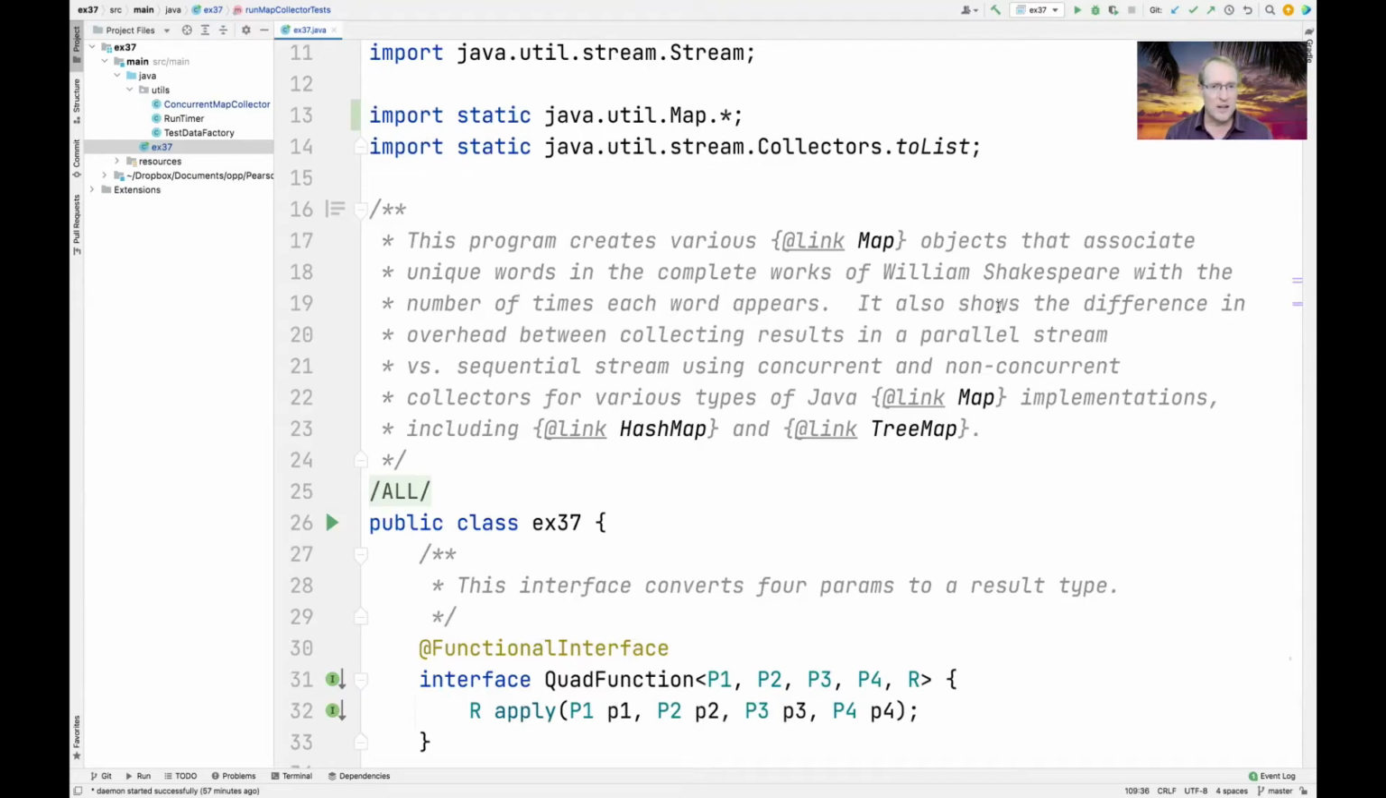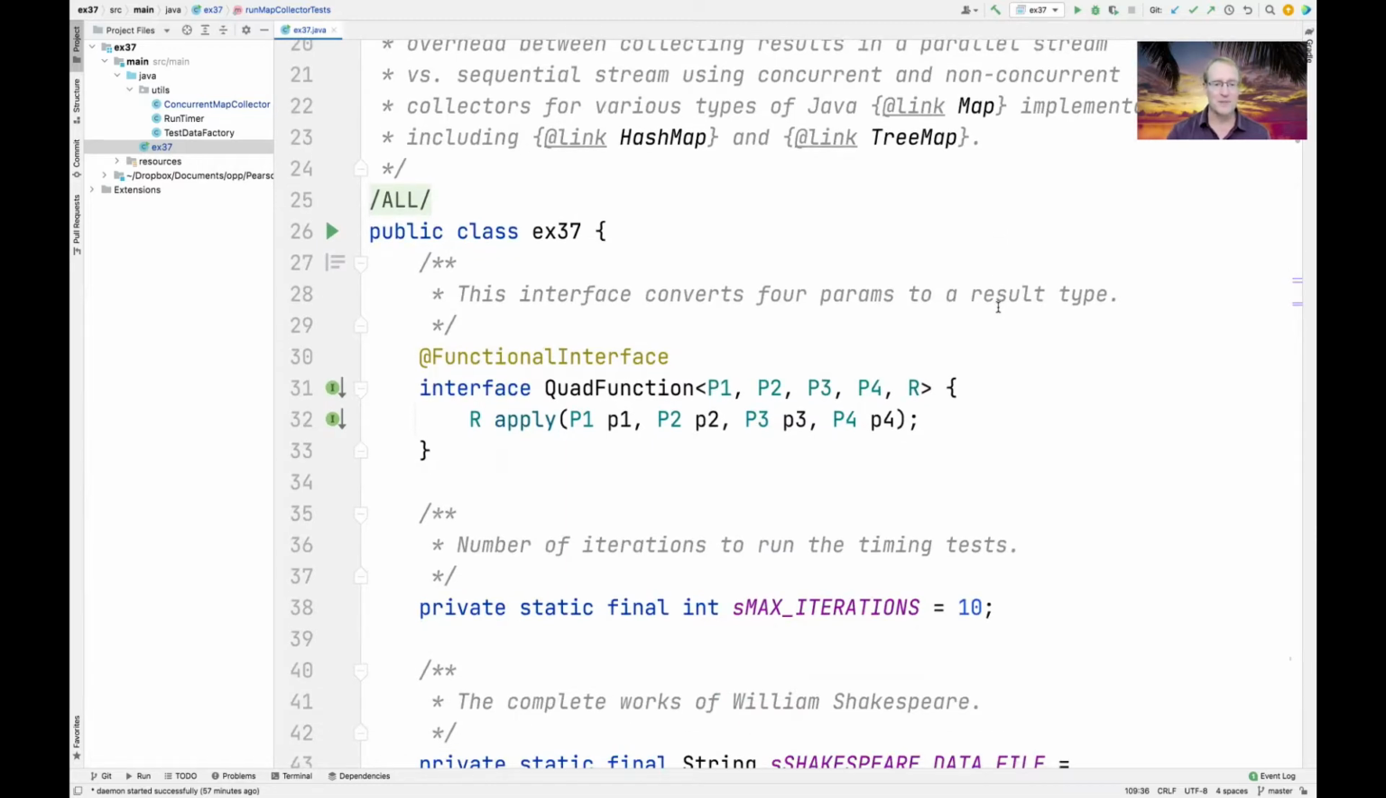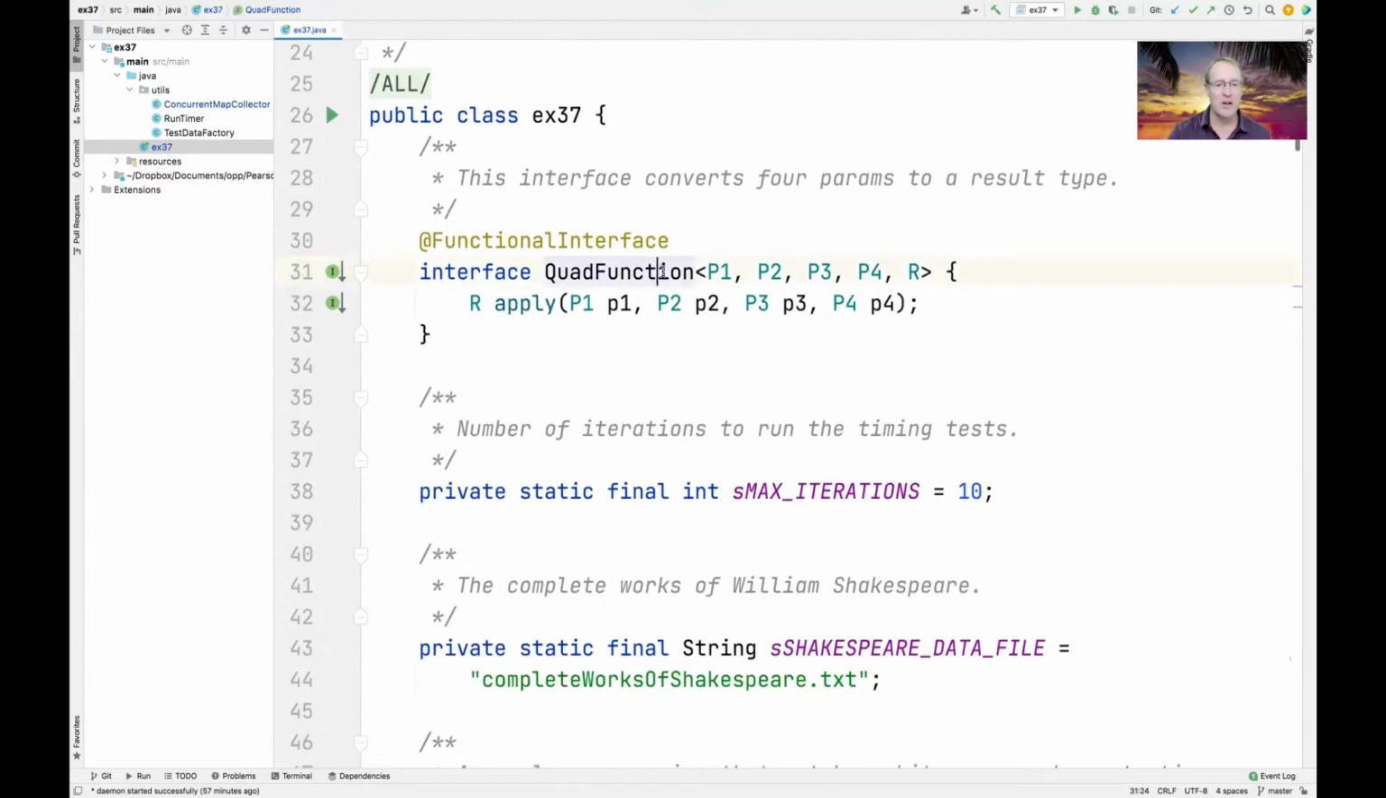So now that we've talked about the performance of this program, let's take a look at how it's implemented. And this shows off a lot of really, really cool things. So first of all, we're going to define our own functional interface called a quad function, which just takes 4 parameters to the apply method and returns a value of type R. And you'll see why we need this later. So think of a quad function as a bifunction on steroids. It's got 4 parameters instead of 2.